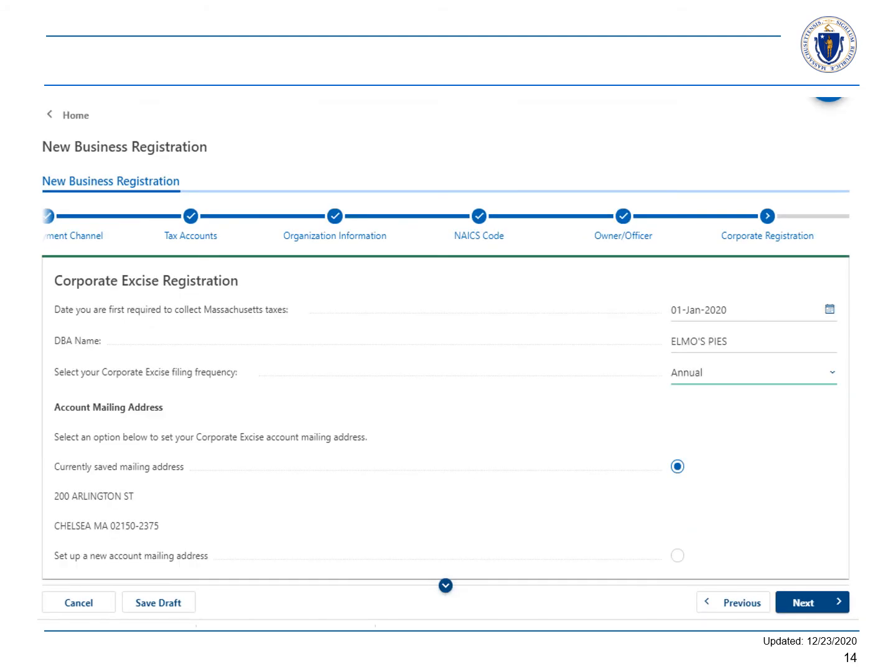On this page, we will enter the date in which you are first required to collect Massachusetts taxes. For this example, we will enter 1/1/20 and then select Next.